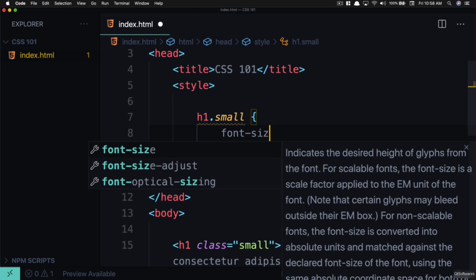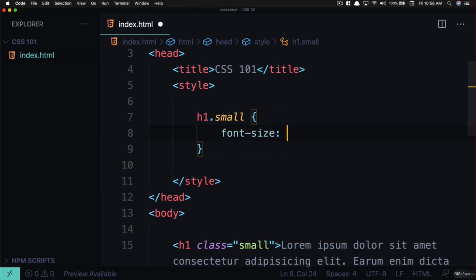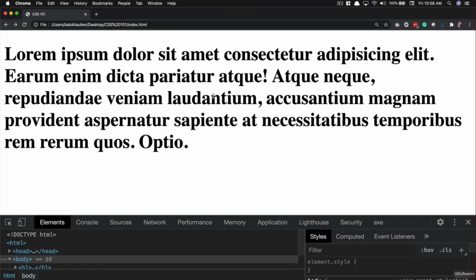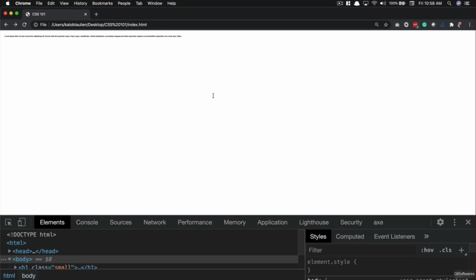And we can do font size. And let's make this like super tiny, like 3 pixels. So I'm going to save that, refresh, and it's super tiny. I'm zoomed in quite a bit too. I'm at 200%. If I zoom out to 100%, yeah, you can't even see that whatsoever. At 200%, you can barely even see that.